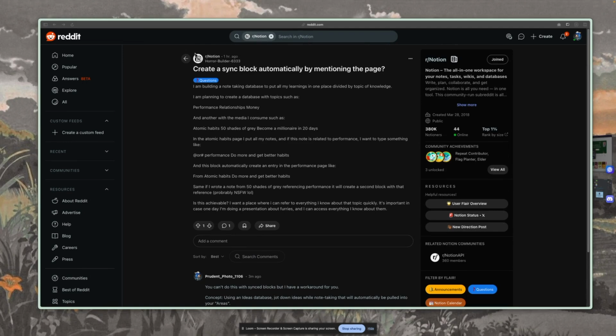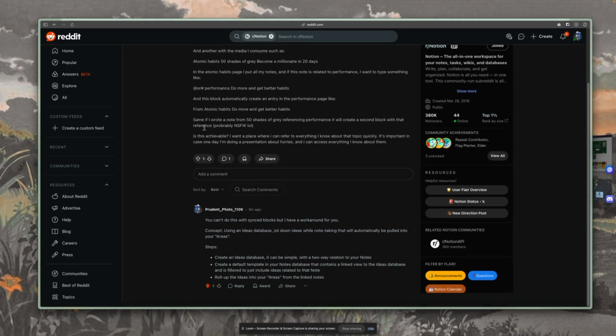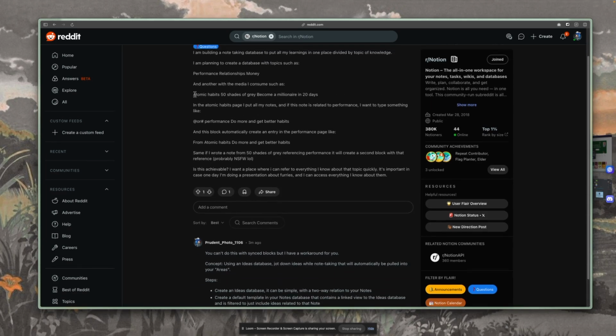So this user has two databases, a topics database and a notes database, and they want to create a synced block that pulls in specific targeted ideas from their notes database into their areas or topics database, however you want to think about it. To mimic this, I created an areas and notes database, so let's jump right in.